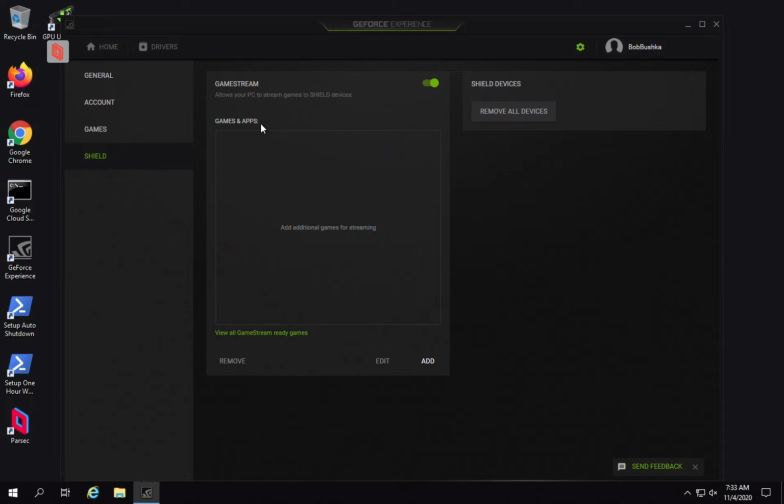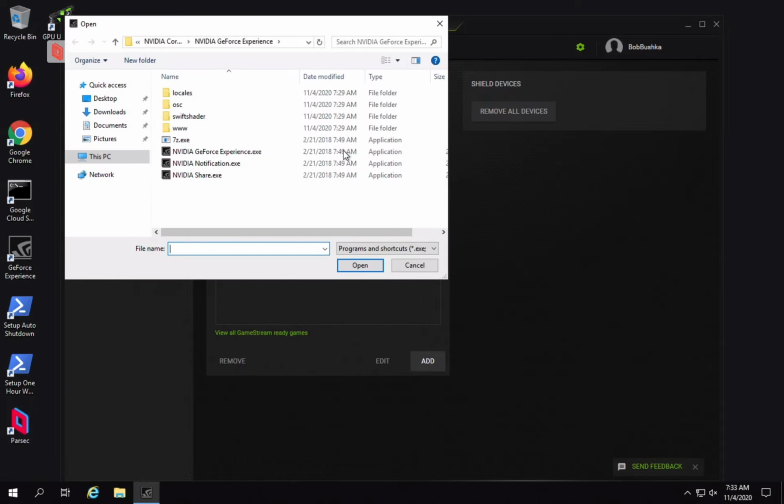And in here there's this games and apps section. While I don't have any games installed yet, I do want to add an app that Moonlight says to add in order to stream the virtual desktop, which can be a useful feature.